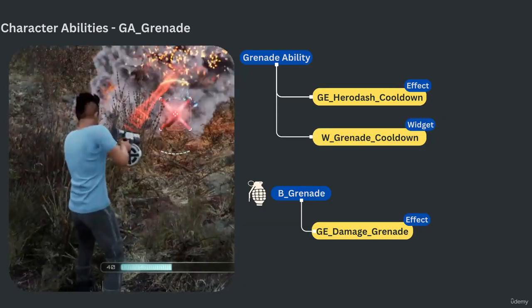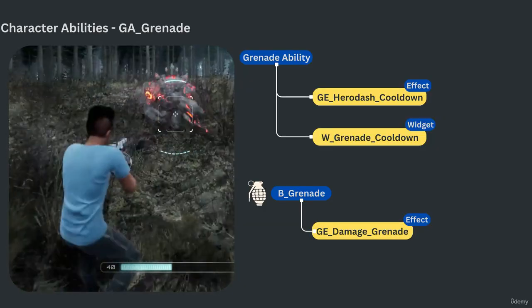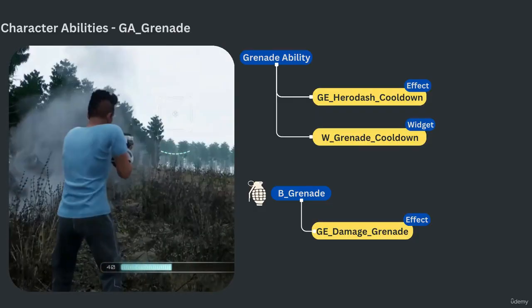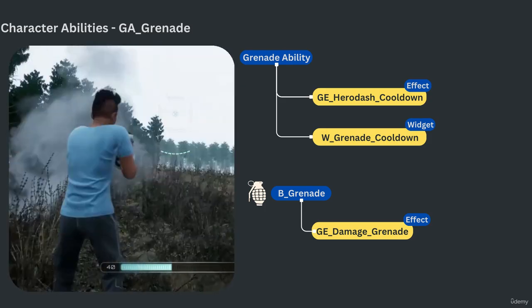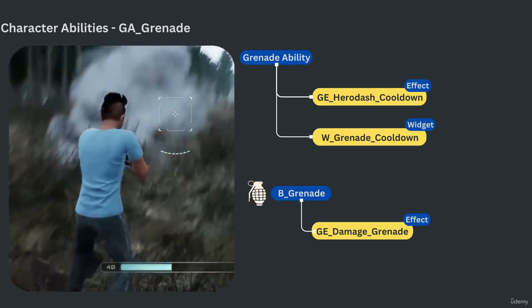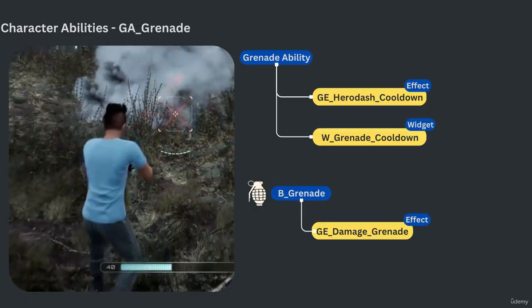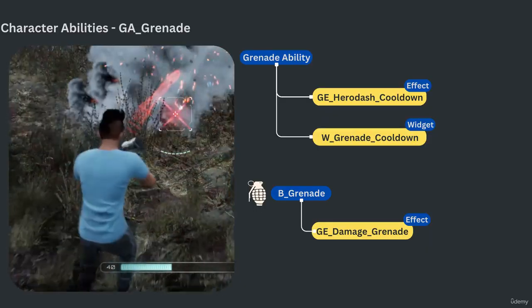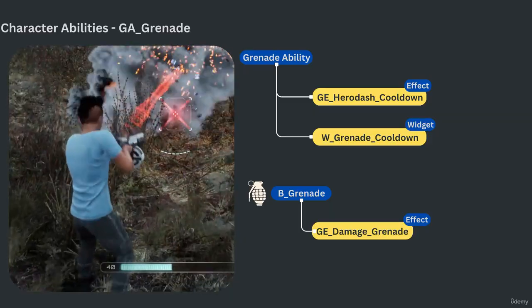GA_grenade gives the ability to throw a grenade at the enemy which blasts at the target. The ability has a gameplay effect for cooldown. The cooldown gameplay effect restricts the player to continuously throw the grenades. Instead, there will be a wait time between throwing the grenades. This wait time is shown in a cooldown widget.